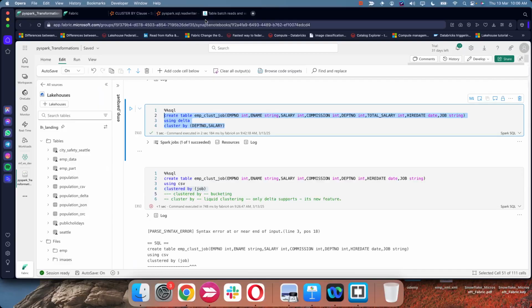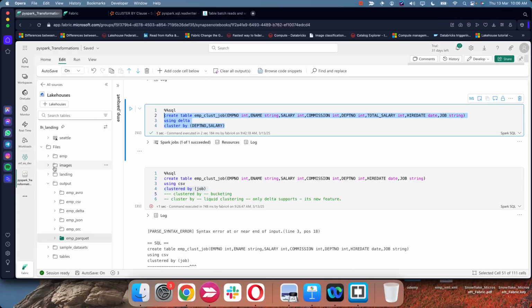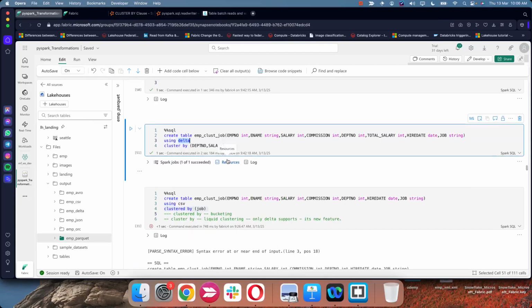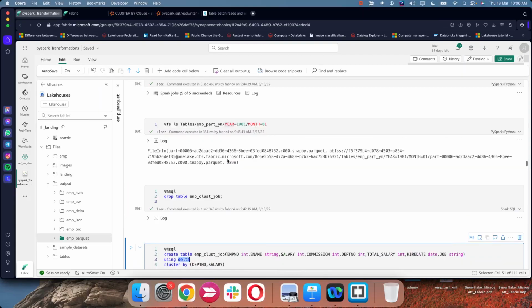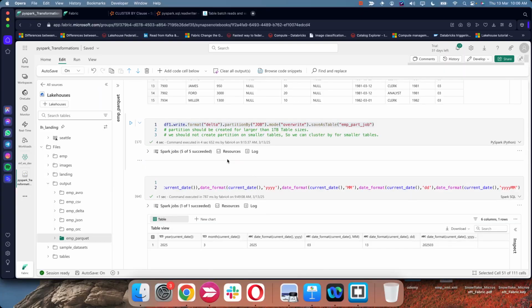In the latest release it is available in Delta, but still it is not available in Fabric. But still we can go and create a clustered Delta table in Fabric, a Delta table with clustering, or a Delta table with partitioning. So both we can decide based on the requirement, like smaller tables and bigger tables. Any table which is less than 1 TB, use cluster by. Greater than 1 TB, use partition by.